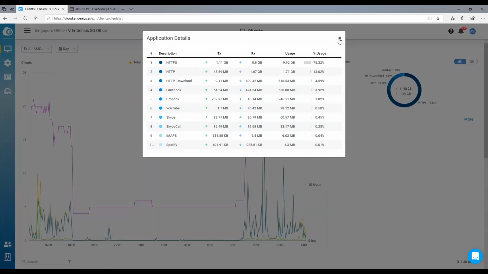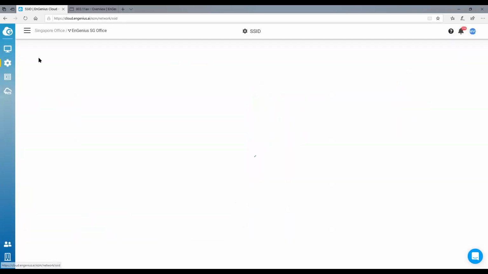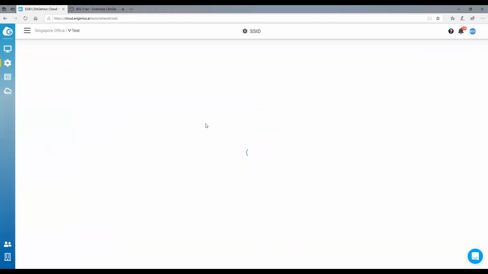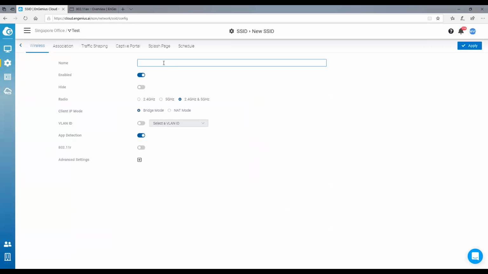So with the cloud system, you'll be able to monitor a lot of things, but I'll go through that on another webinar session. So let me go back to SSIDs. Again, if you want to enable layer 7 awareness, you just have to enable app detection here.